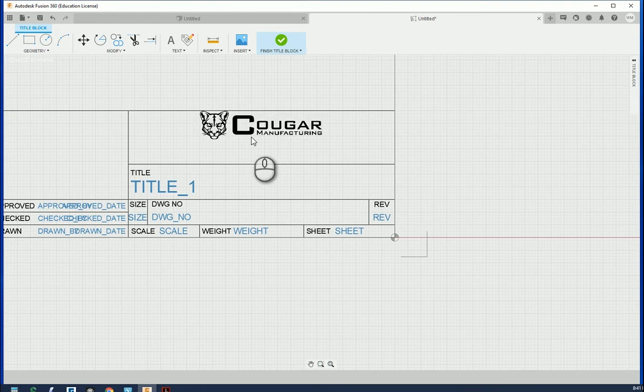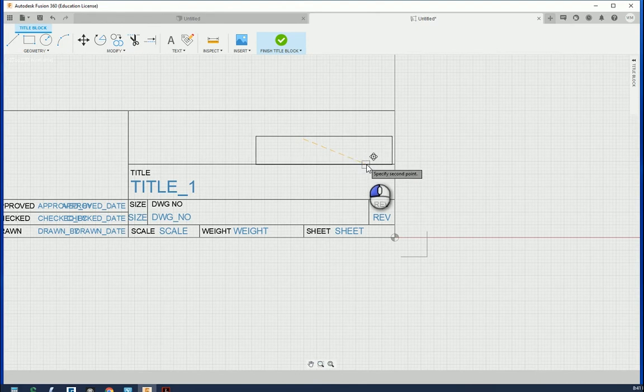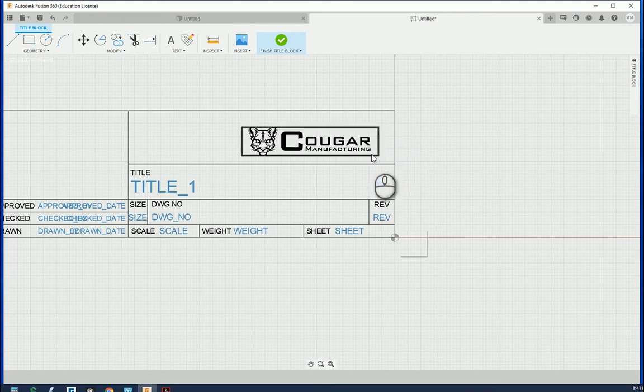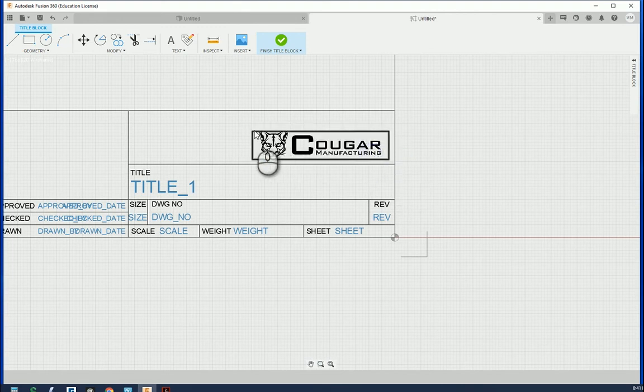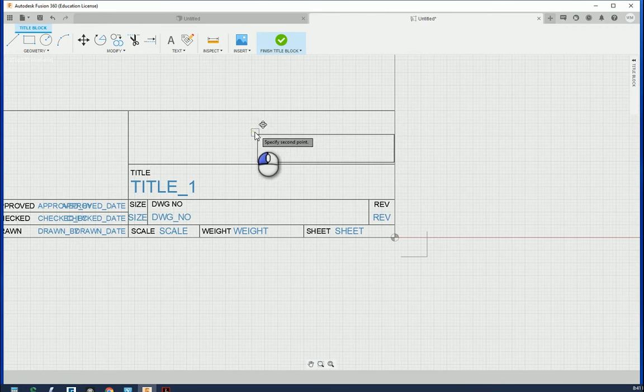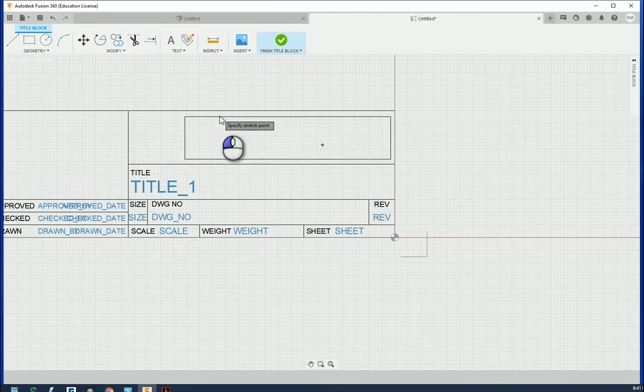You can always move your image and scale it as soon as you have landed it. So for example, I'm going to move this down to this corner here. Like so. And then afterwards, I'm going to scale it and make it a little bit bigger by just dragging it open.